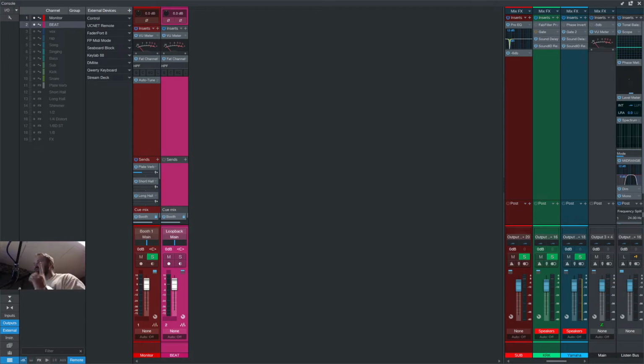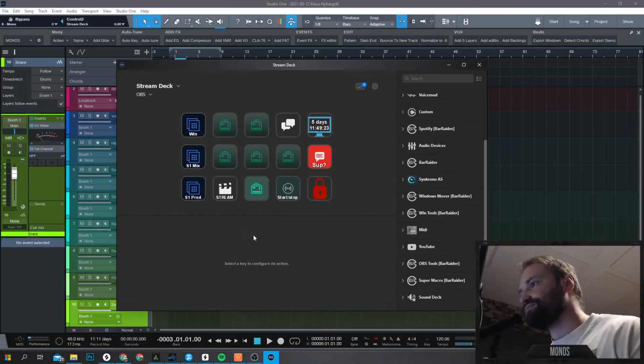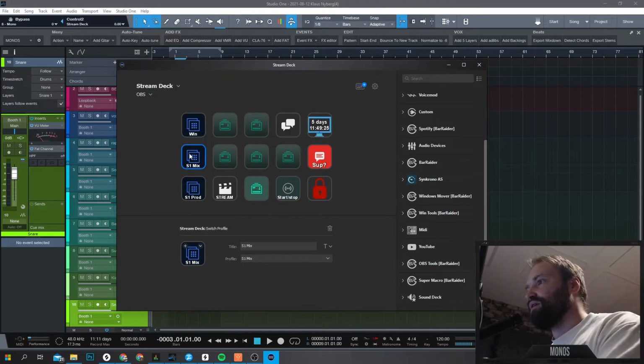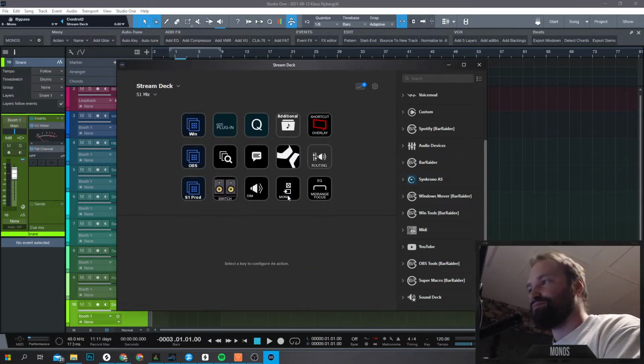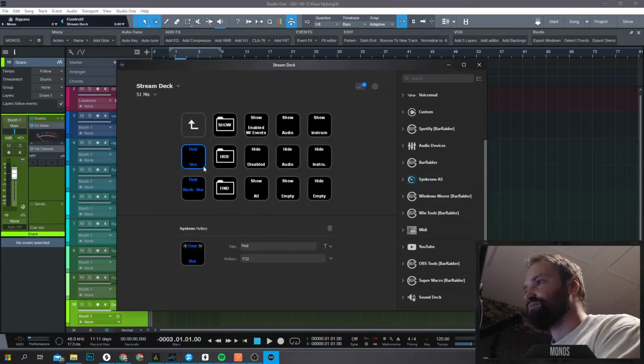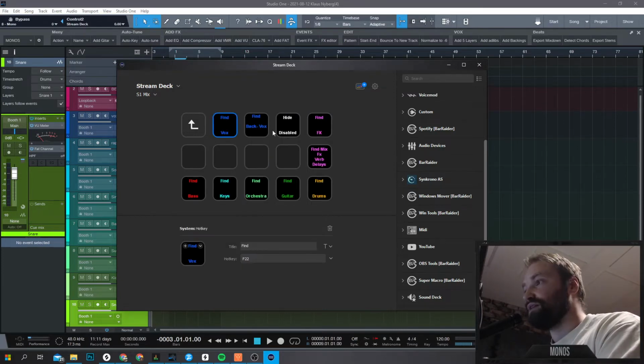Because you can write more than one thing in the filter. It's actually in the manual of Studio One that you can use it for more than one thing at once. How? Check this out. Opening Stream Deck again. Going to S1 Mix. And the Find button here. Find vocals. Find backing vocals. Show enabled with events. Show audio. Show instruments. Show empty. Show all. Show hide disabled. And I can choose Find because I got my own folder here. Find. Find Vox. Find bass. And you see, it uses a hotkey.